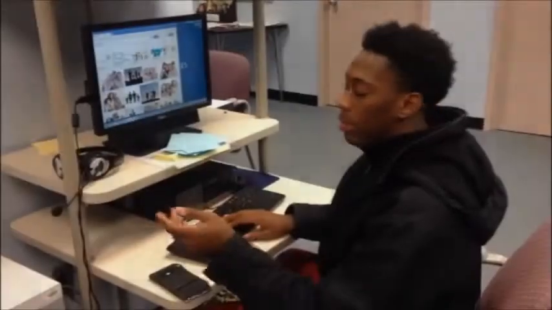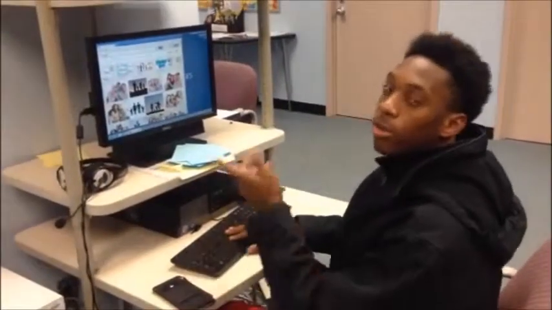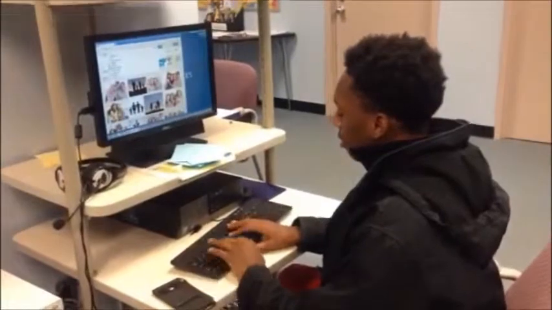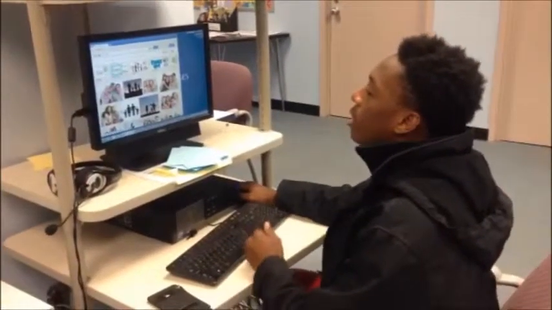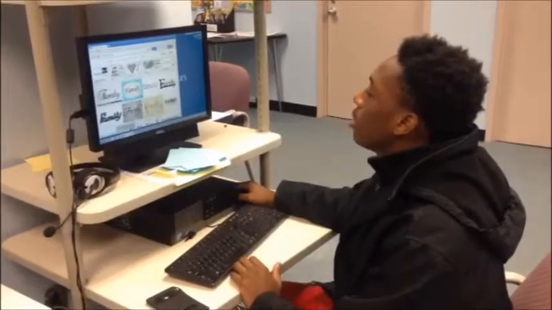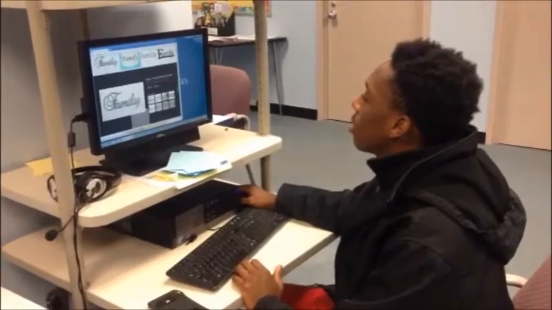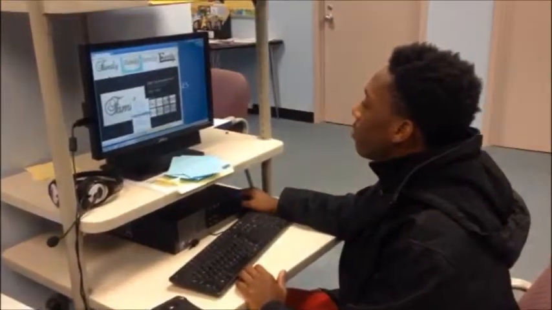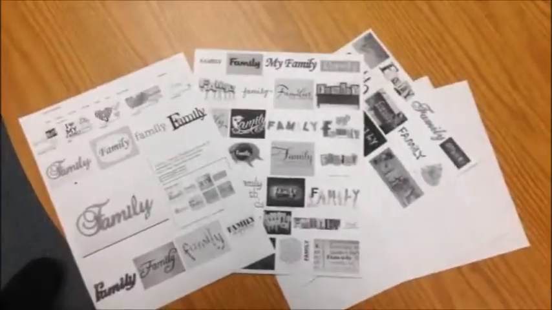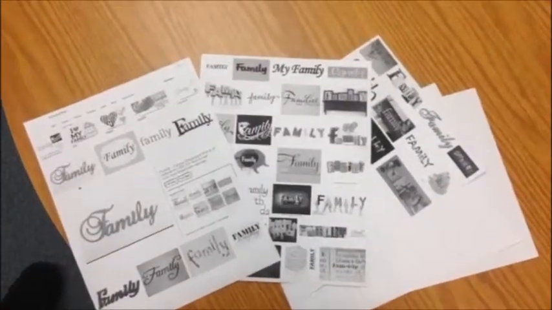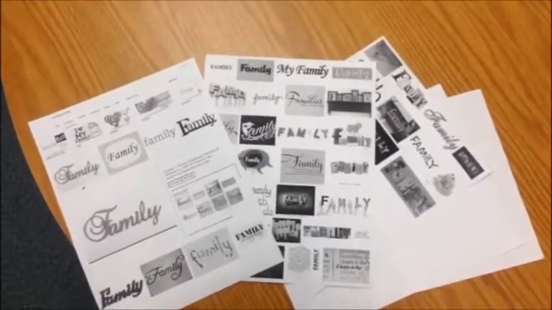Alright, so just in case you guys don't find anything in the magazine, you can Google the word online. Pictures, words can pop up. So what you do is save image, and then you can print. Once you print it, the papers out, just cut it and then add it to the board.